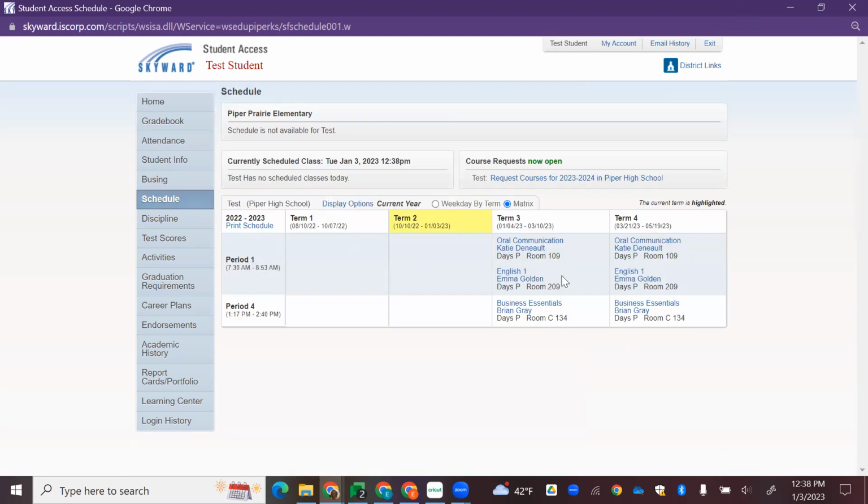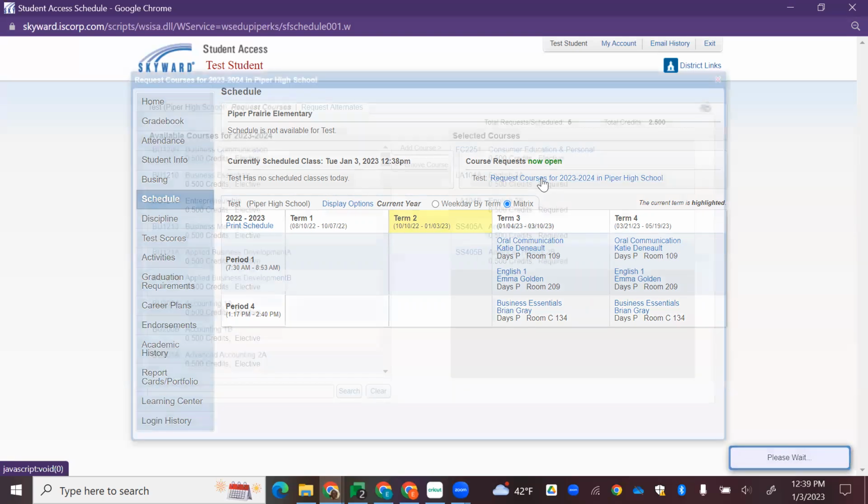And then once I do that, this is the current year. This is a test student, so they do not have a full schedule here. If they did, you would be able to see all 5 of their blocks, just like yours will look. The next thing I'm going to do is come up here, kind of to the middle right of the page. It says request courses for 2023, 2024 in Piper High School. So I'm going to click this.